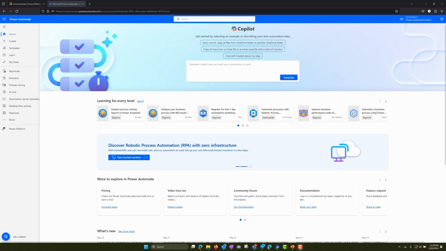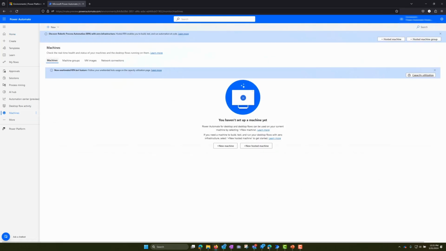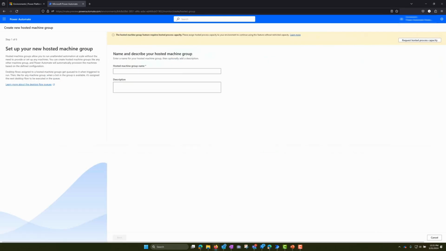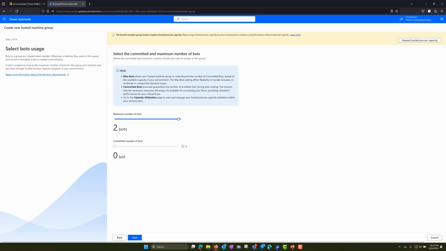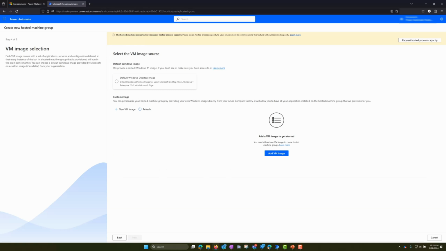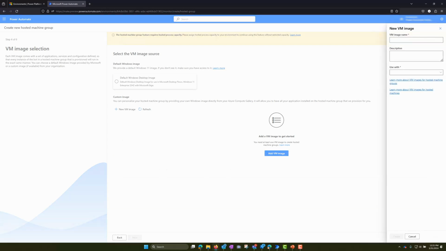Okay. Let's go ahead and create a hosted machine group by logging into make.powerautomate.com. Let's click on the left side navigation menu, click machines, and then select the new hosted machine group. Here, I'm going to give it as HMG1 hosted RPA machine group. Next, and click next, and select your maximum number of bots here, as we have talked about before.